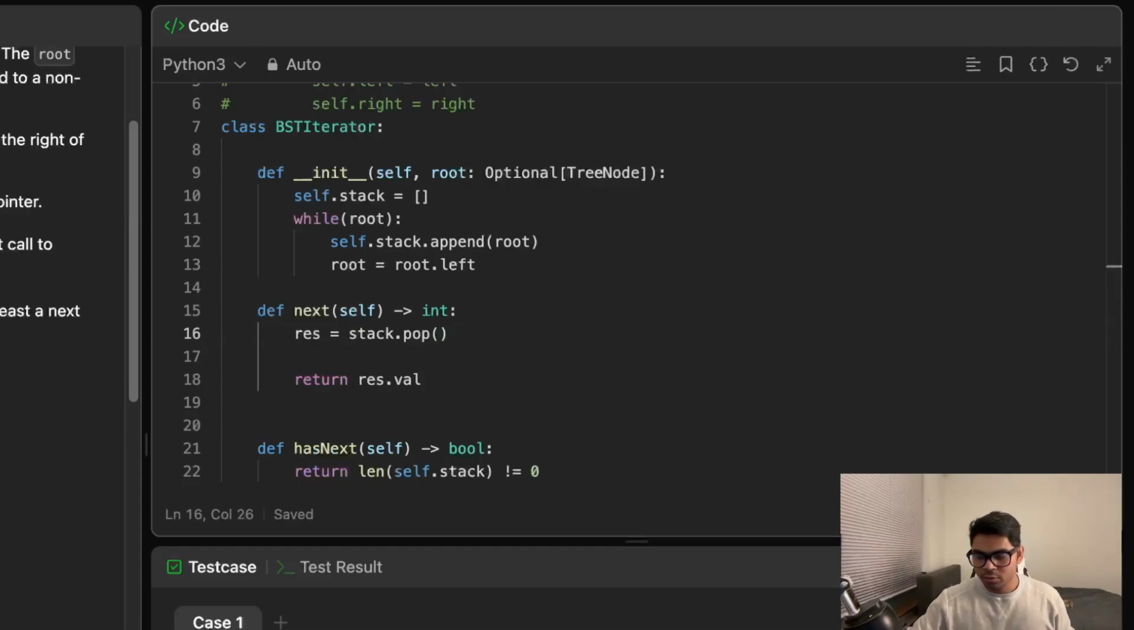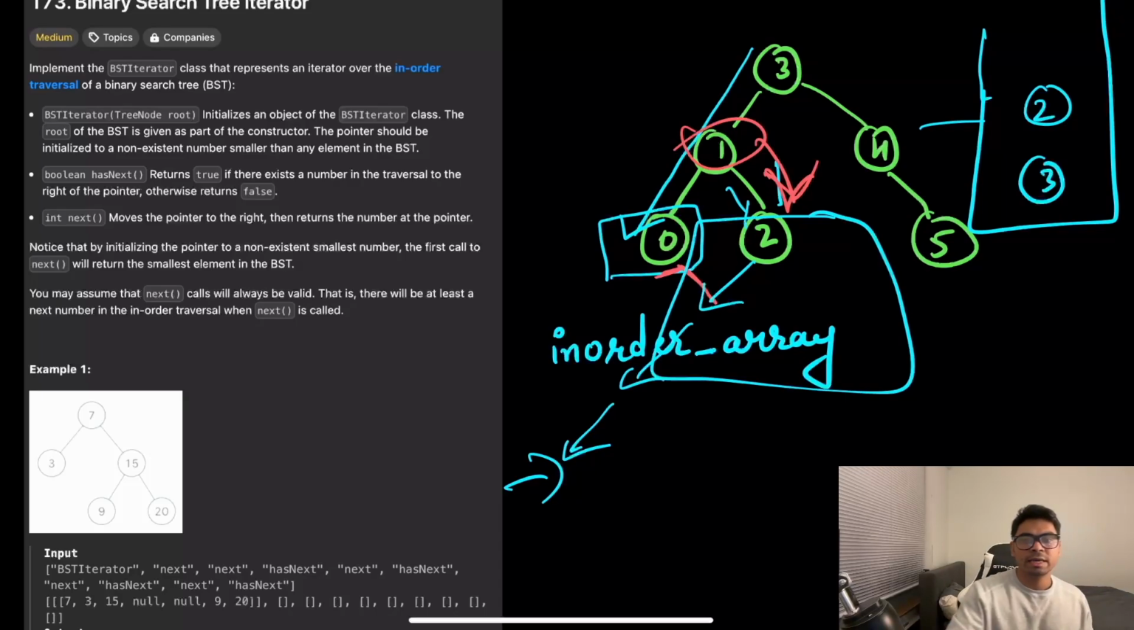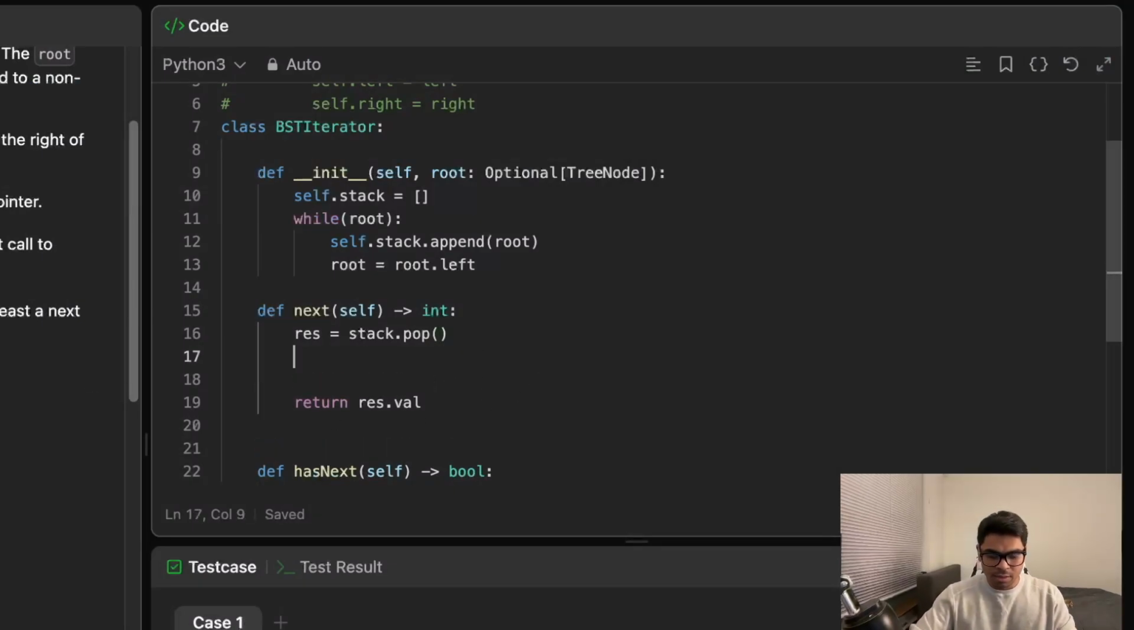but at the same time, as I said when I was explaining on the iPad, this is where we happen to explore the right side of my current value that I'll be returning. So in this case, I'm returning result, but at the same time I want to process whatever values will be in my BST on the right subtree of my current node.